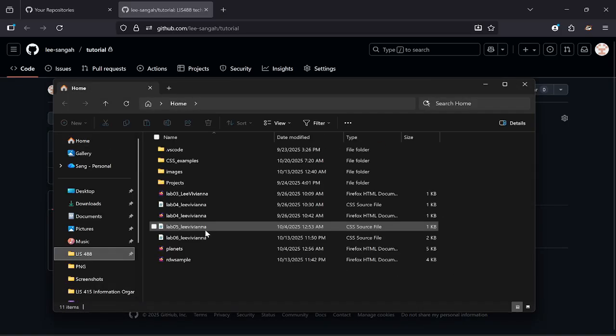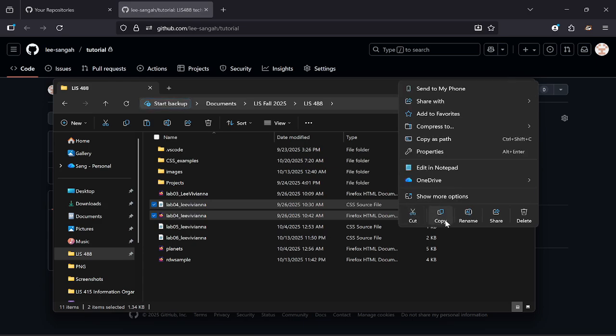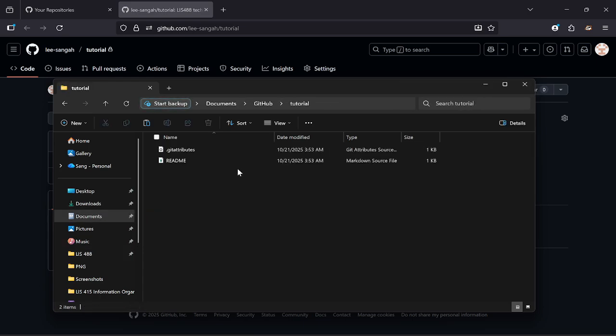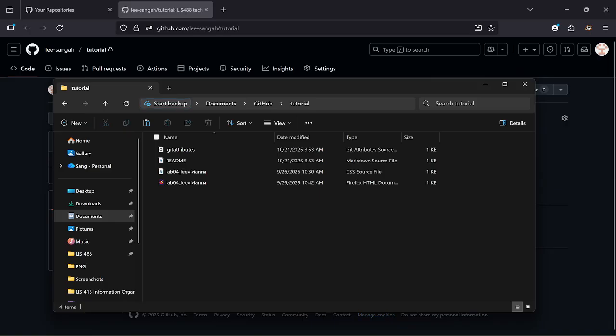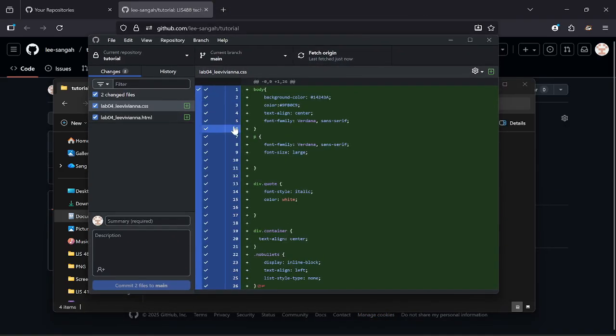So I'm just going to bring some of these files that I did for LIS4 as an example and go into my tutorial repository here. I'm going to add them in. And once I add them in, you'll notice that on the client here, it recognizes immediately that there have been changes. So it's requiring you to add in a summary. And so I'm going to say adding files.